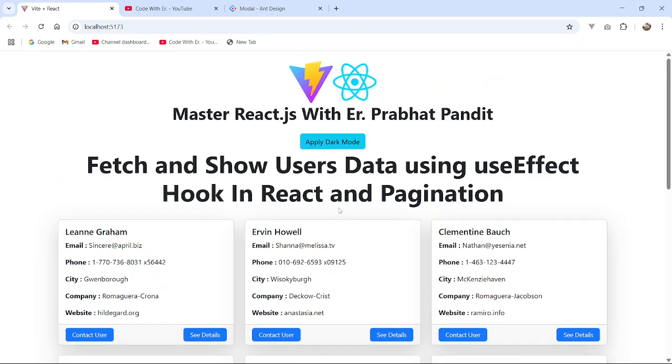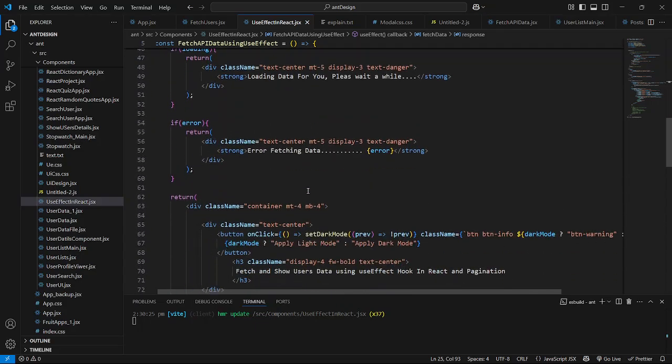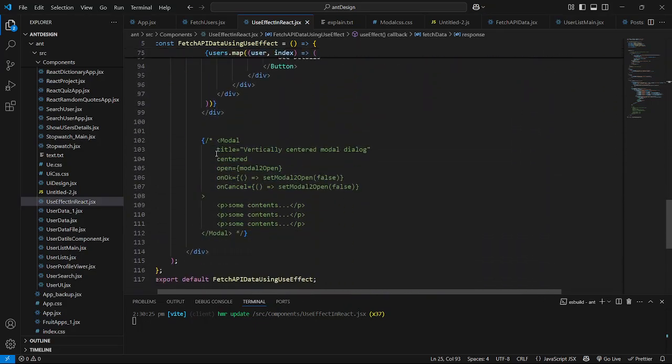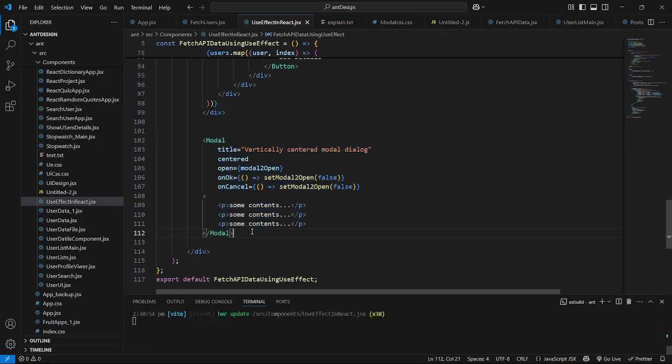Okay, so see, we can apply the dark mode as well. Okay, so guys, now let me just solve this modal. Now we have to show the user details also in the modal as well. Okay, so let me just create here few state variables as well.